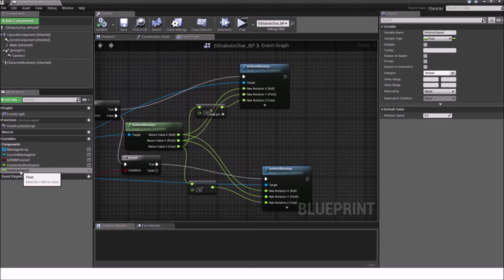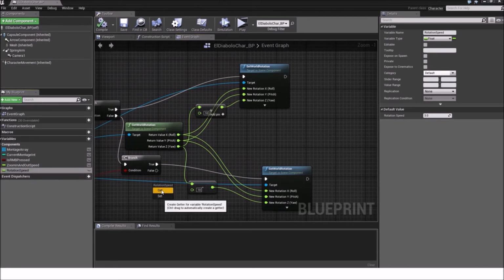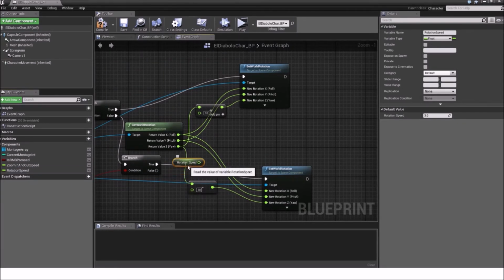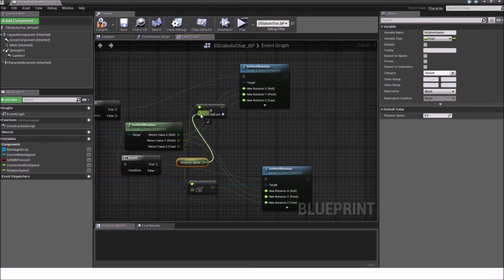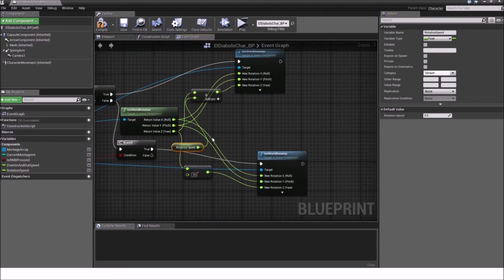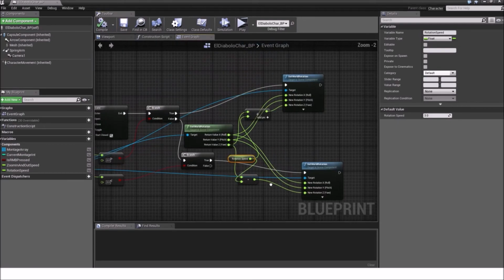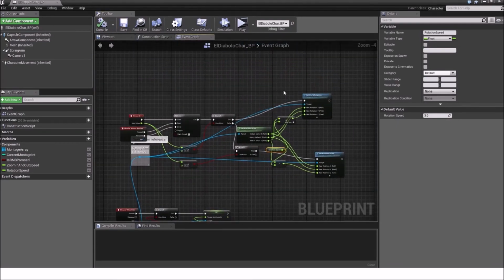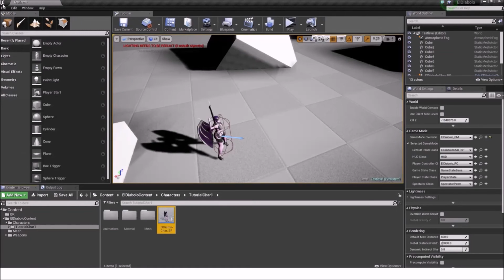And now drag our rotation speed out, select get, put it under the get world rotation, and put it into the 10 value here, and this rotation speed on the subtract 10. Okay. Yeah, this was it. That should work like a charm, but we will not know if we don't try.